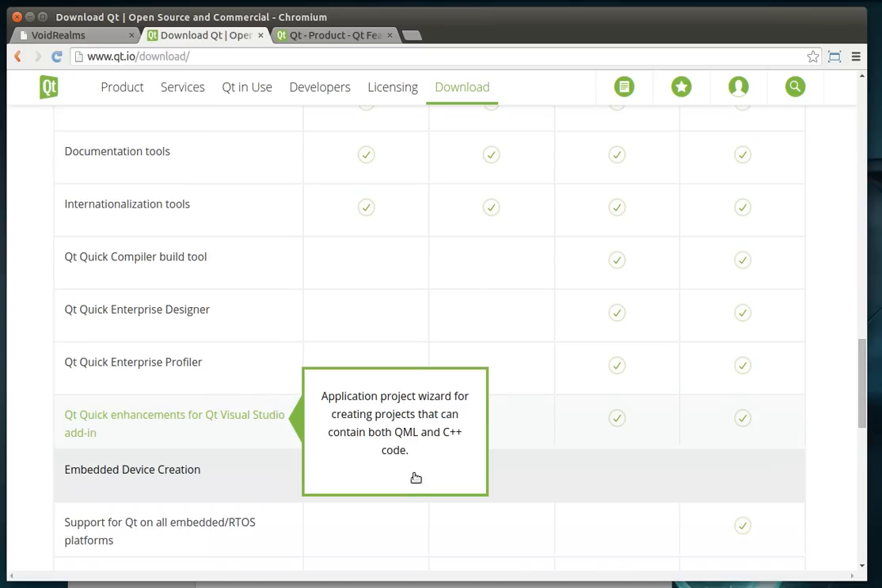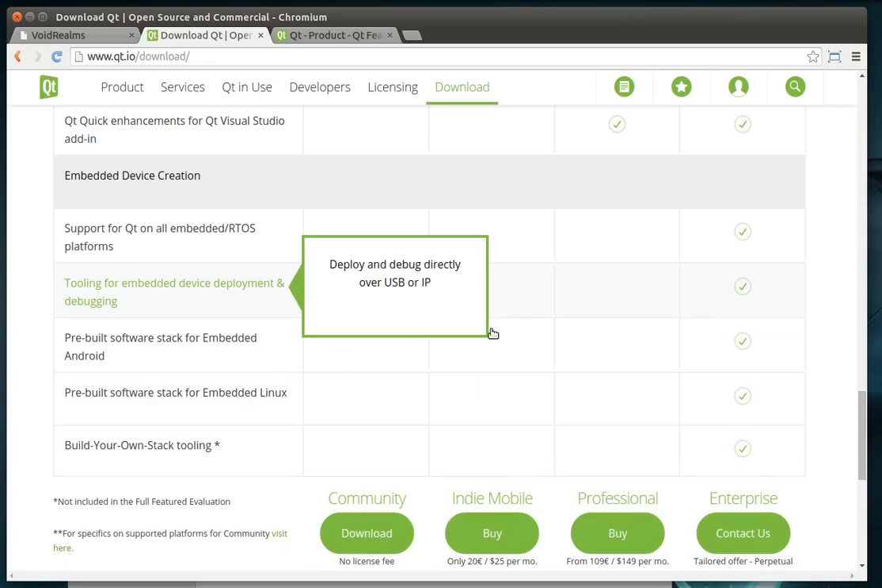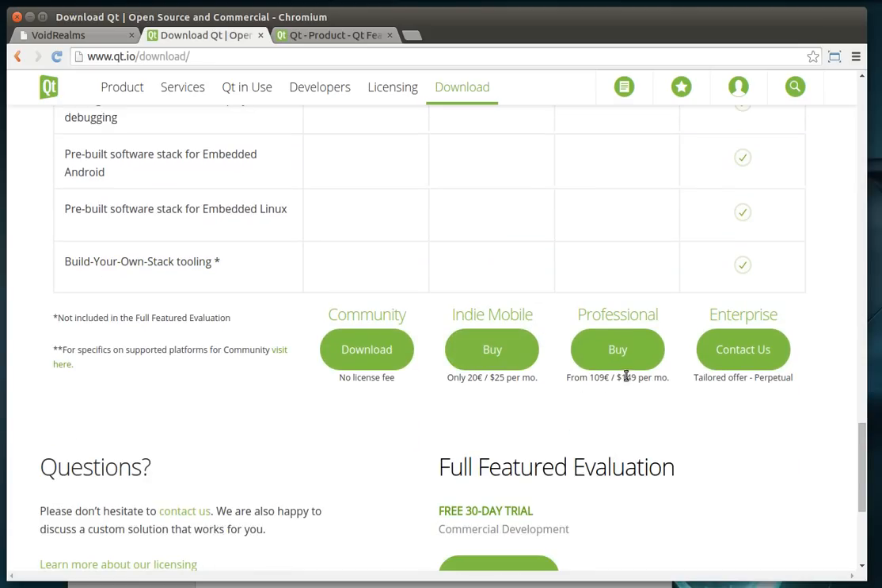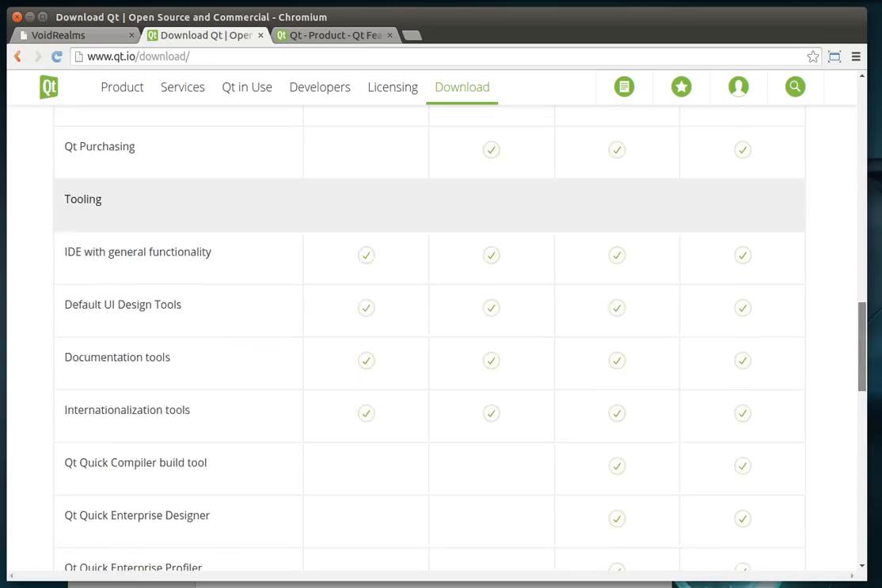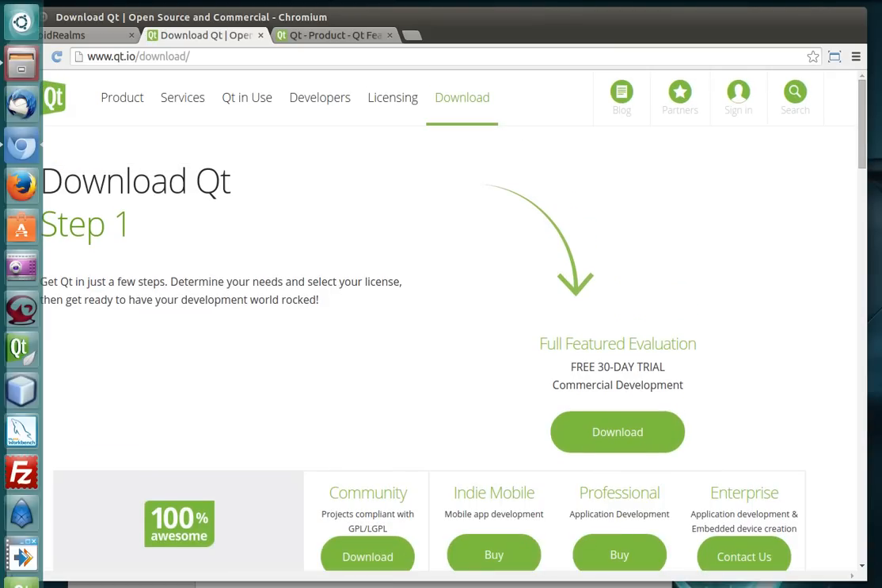You also get profilers, enhancements with Visual Studio, embedded device creation, just a whole bunch of stuff. But by and large, what you're really paying for when you're paying this is support. How many times have you built something and it just doesn't work the way you expected it to? That's what you're really paying for.